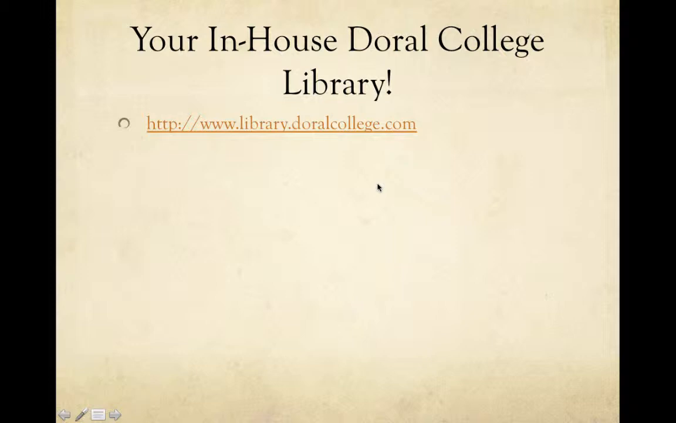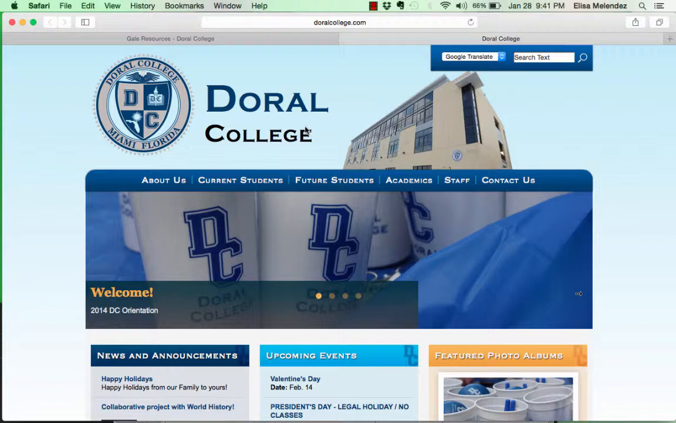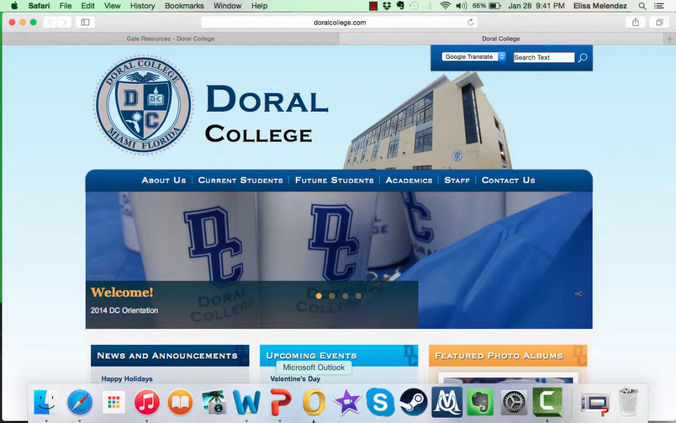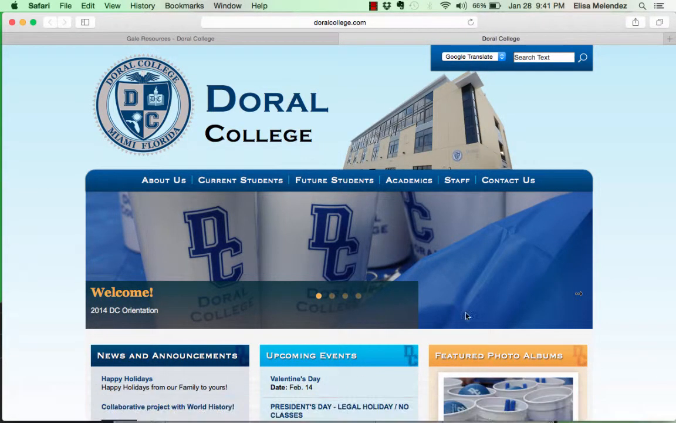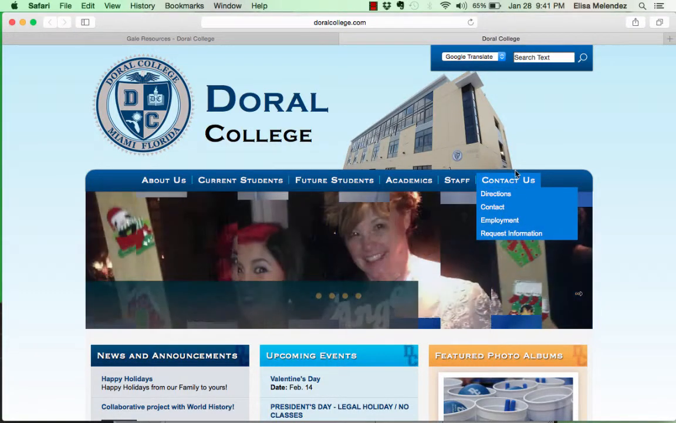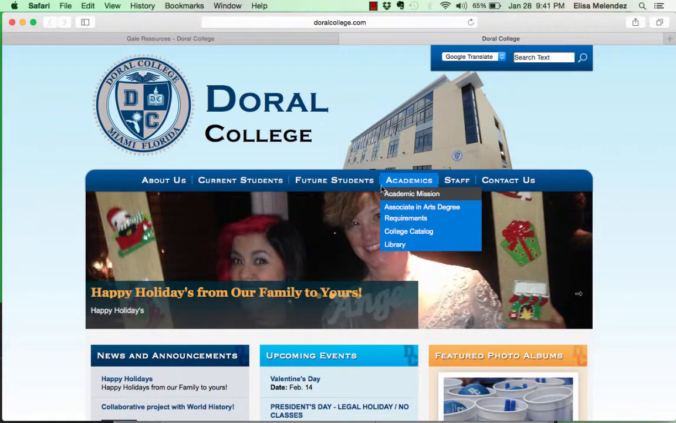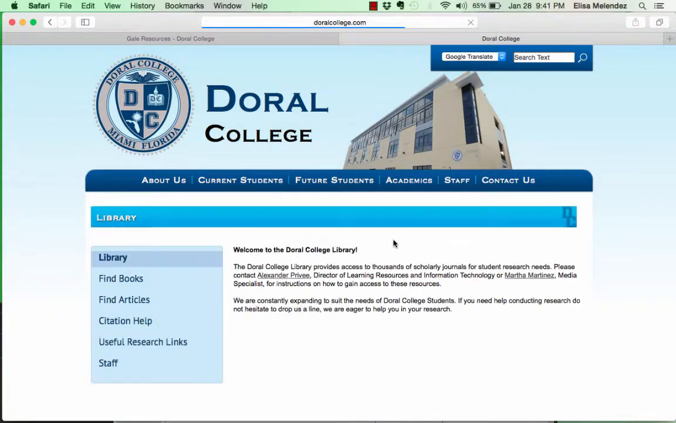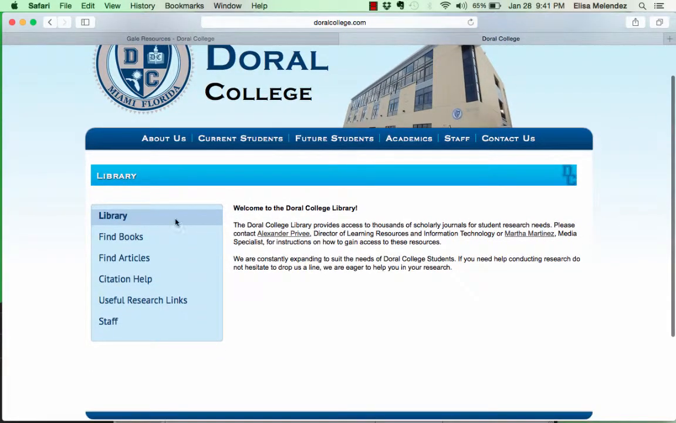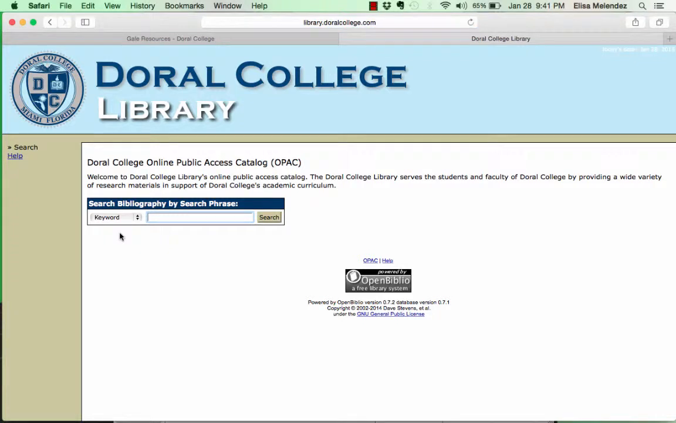If you ever find yourself in the Doral area and you need any research help, or you want to look at a particular reference book, then you can go ahead and literally check it out. The great thing about the Doral College Library is that it has a website that will show you exactly what books are available. So let's see if we can find the actual library website. Perfect.